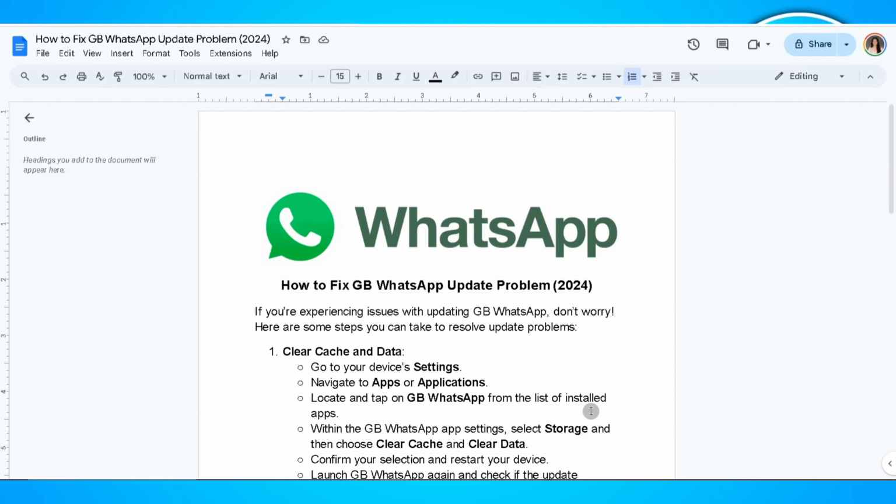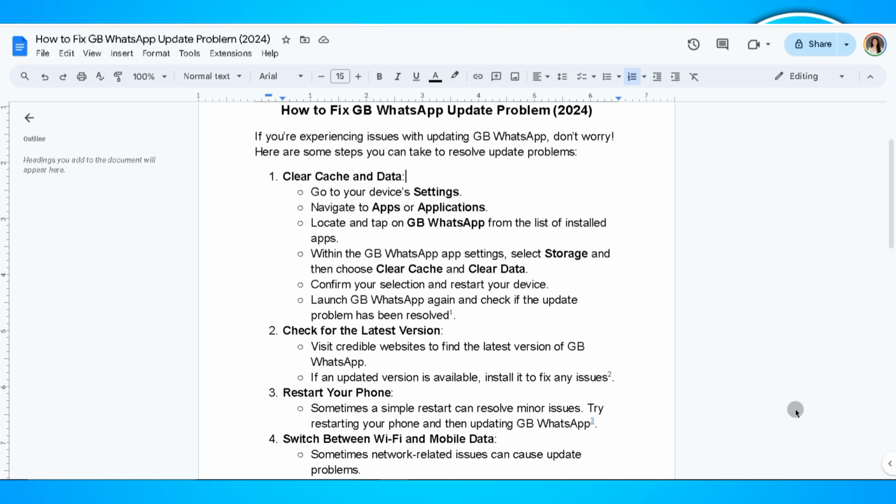In this video, I'm going to show you how to fix GB WhatsApp update problem. If you're experiencing issues with updating GB WhatsApp, don't worry. Here are some steps you can take to resolve update problems.